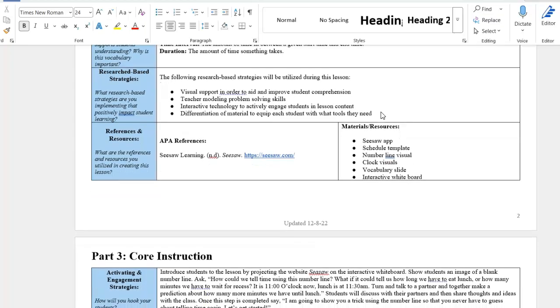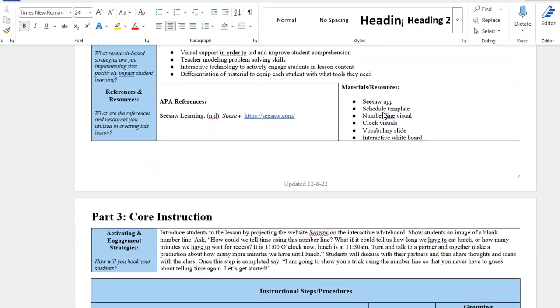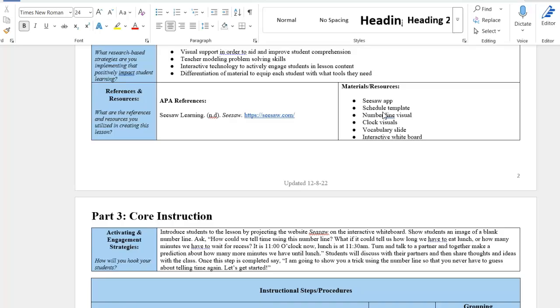The research-based strategies that I'm implementing in my lesson are visual aids, teacher modeling, interactive technology, and differentiation according to students' needs and what tools they need. The main source of technology that I'm using is the website Seesaw. I've never personally used this website, but I did learn a lot about it during my time at Del Tech, and it sounds like a great resource to utilize for a lesson like this.